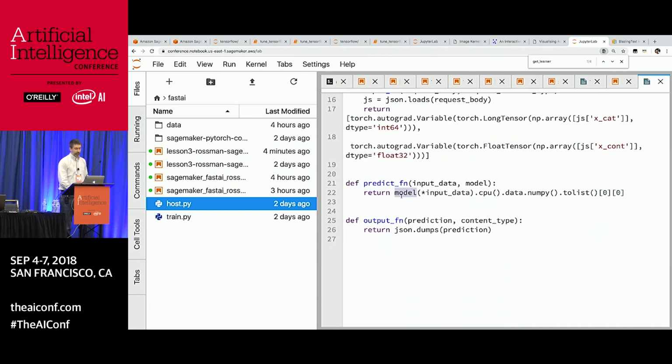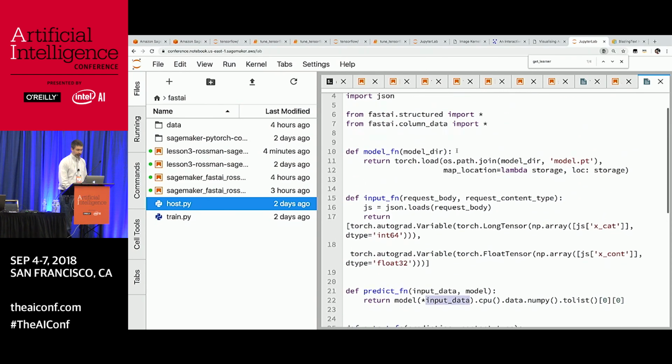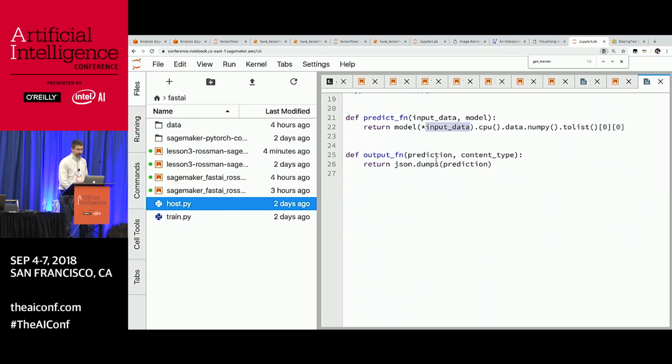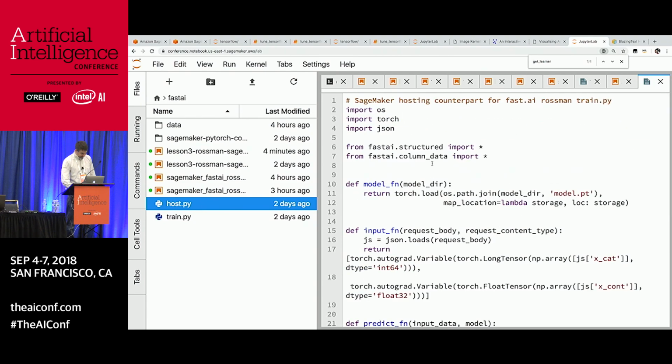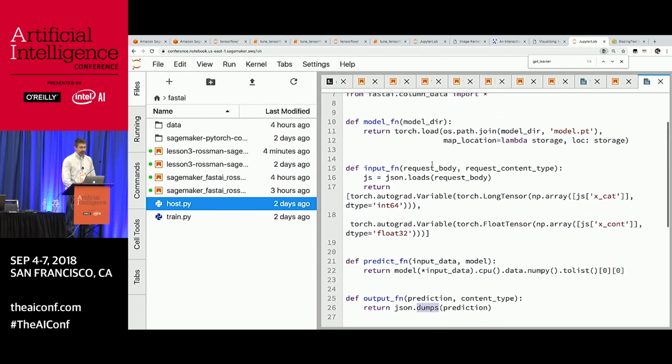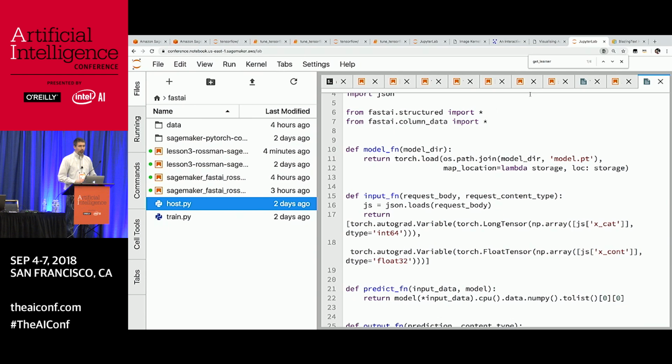And then my predict function is just me calling the model, just like I would with PyTorch, passing in that input data that comes from this input function. And then my output function, I just dump my prediction back out as JSON, right? So really simple here, 20 lines of Python to have a real-time prediction generated from this model that I trained, right?